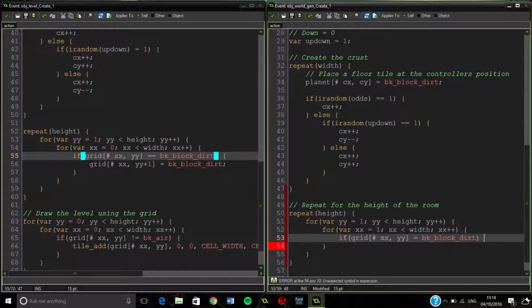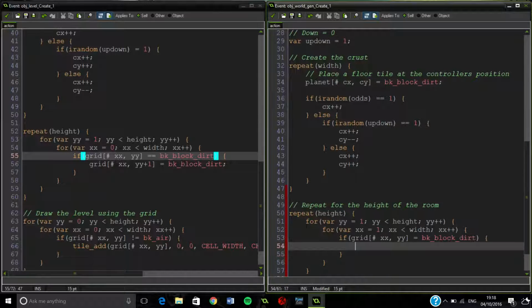Basically here we are just checking to see if that block is dirt. If that block is a block of dirt, then every single block underneath that crust block we are going to set. Actually, we need to put +1, because that'll place it underneath that one, and that's going to equal BK block dirt.